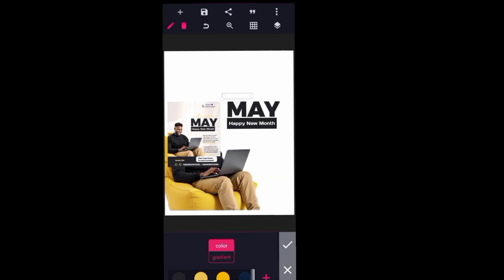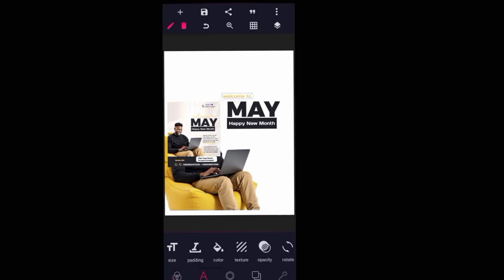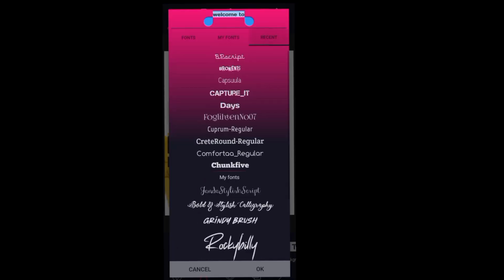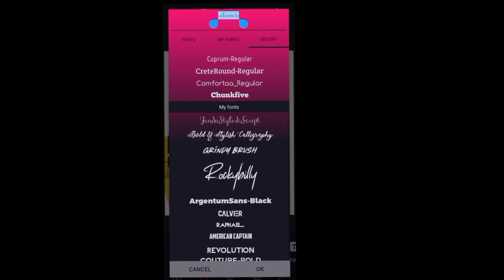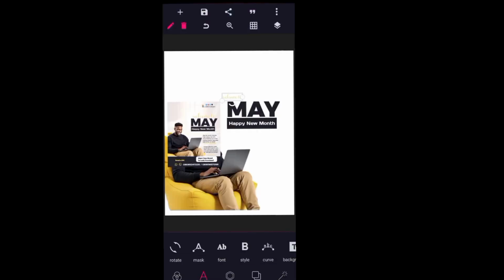Then you change the color so that you can see. As you can see here, this is the type of color that we use. So this is the color, this faded yellow color. Then you change the font. As you can see on the flyer, the font is different from the font that is here. So the font that I used was the Fanta stylish script, as you can see here. So that's the font we use. Make it bigger enough to show, as you can see on our design, welcome to.